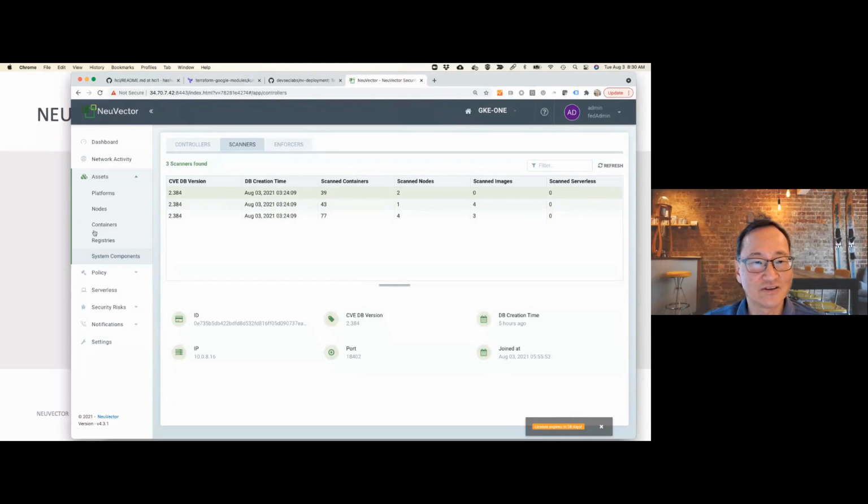So those are the system components that NeuVector deploys, and as I mentioned, once we're deployed, we start to do scanning automatically. Now, typically, we talked about the build process of building scanning into your Jenkins pipeline.